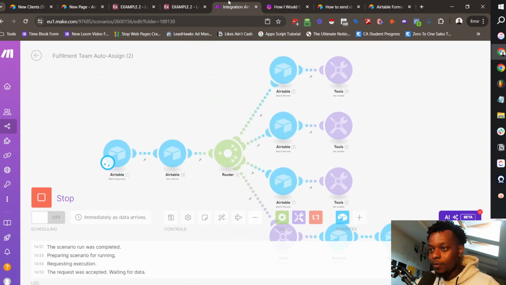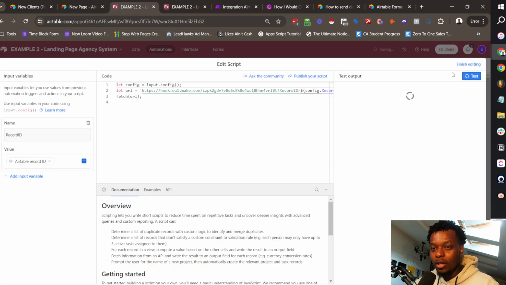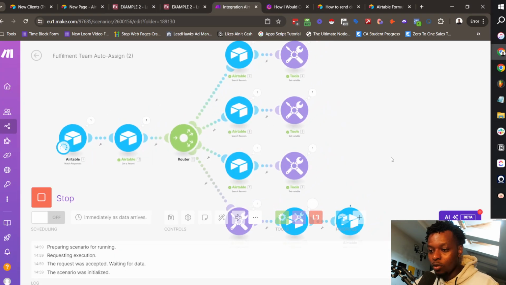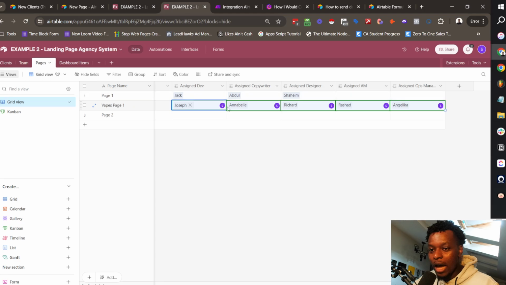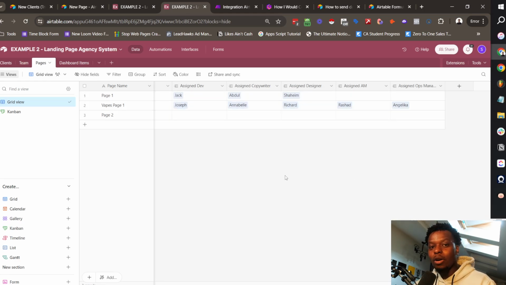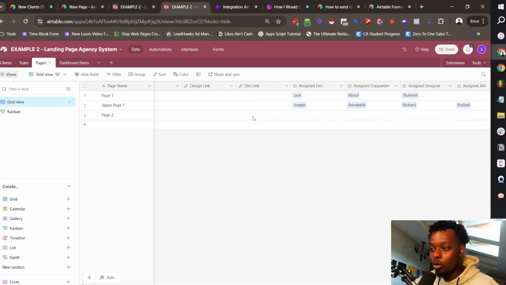When you run the test, it shoots these guys off all the way here, and then it adds every single person to the page. So that is how you auto-assign the dev, copywriter, designer, account manager, and ops manager to each individual deliverable that needs to be created. And that is how you build the backbone of this system.